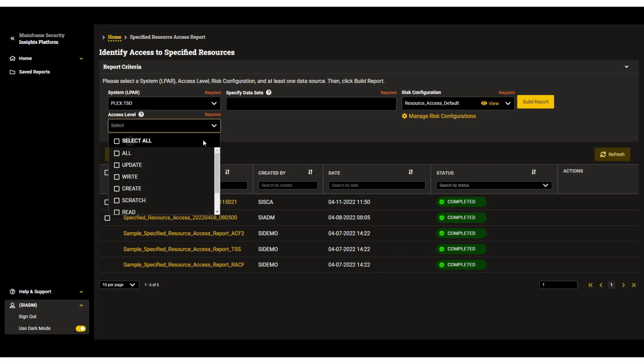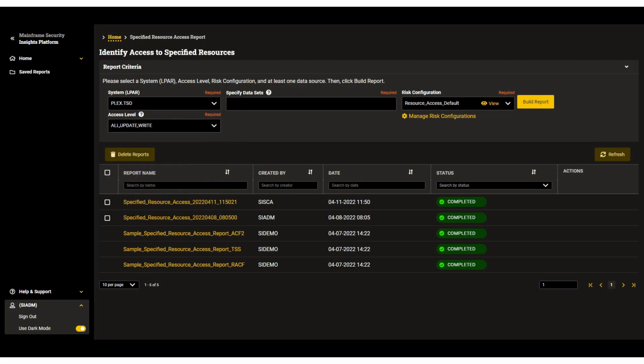To narrow the report results, select specific access levels. For example, if you're concerned only with users with update or write access, select All, Update, and Write. Next, enter your business-critical datasets in the Specify Datasets box. Repeat for each dataset that you want to include in your report.